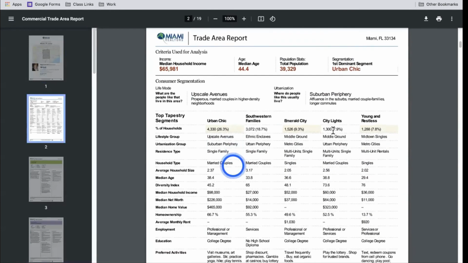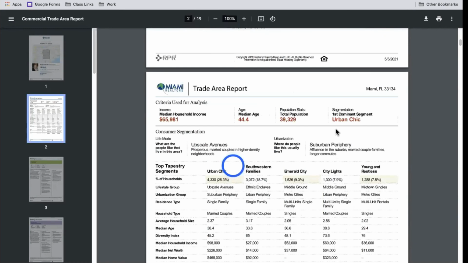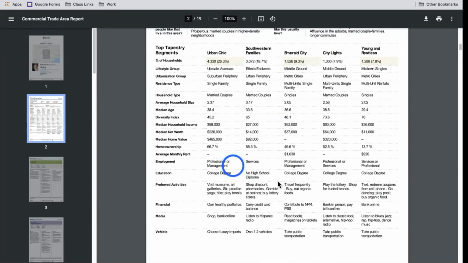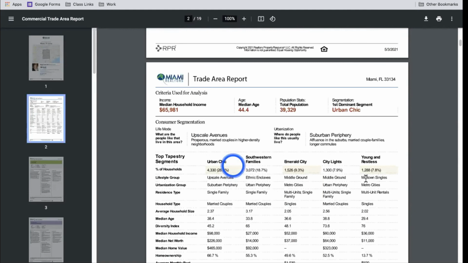So RPR went ahead, and with that Esri data, they have this tapestry of different segments. They grouped people and analyzed their behavior and spending habits, and they give you a very accurate picture of what the people in that area do, how they behave, what they spend their money on. This is good for commercial and residential, and here's why. These are the top segments for that area: urban chic, southwestern families, Emerald City, city lights, young and restless. Those are the top 5.